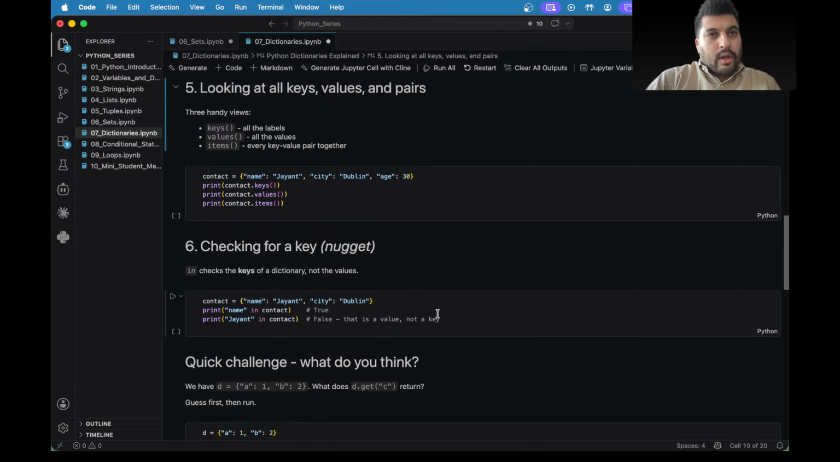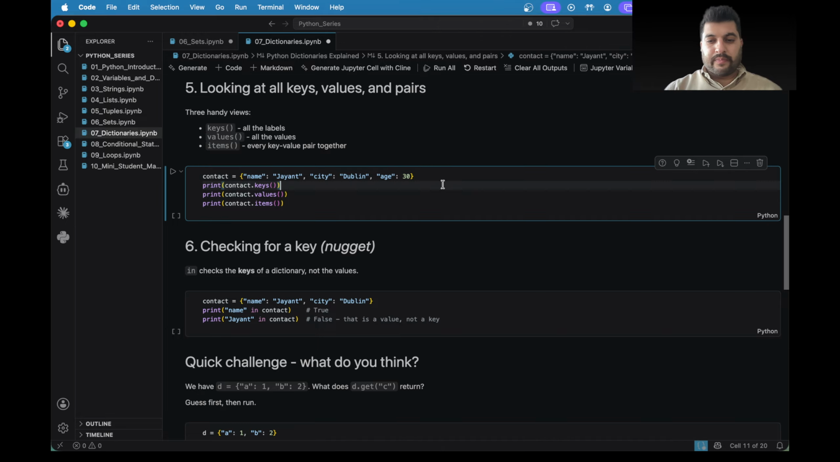Now, there are three handy views of a dictionary. Let me put it this way. First is keys, all the labels. Then values, the values inside. And items. Items gives you every key value pair together. So let me run this.